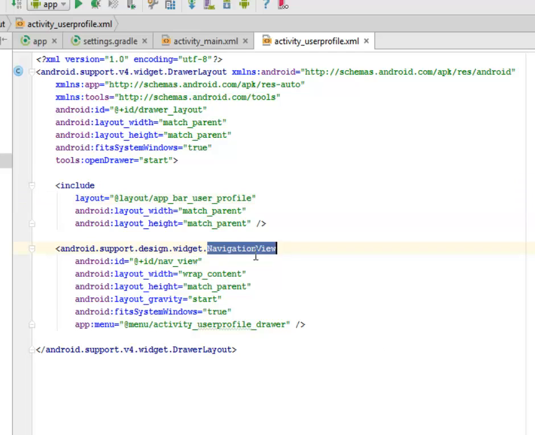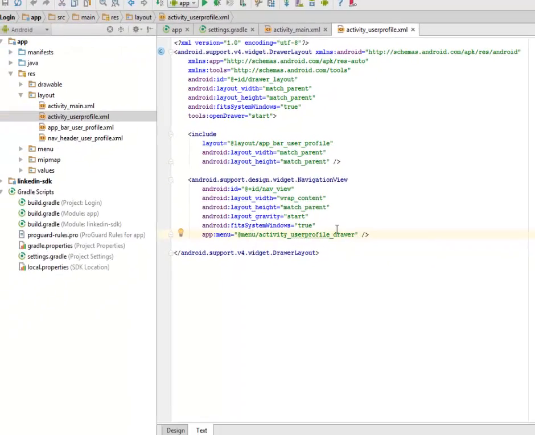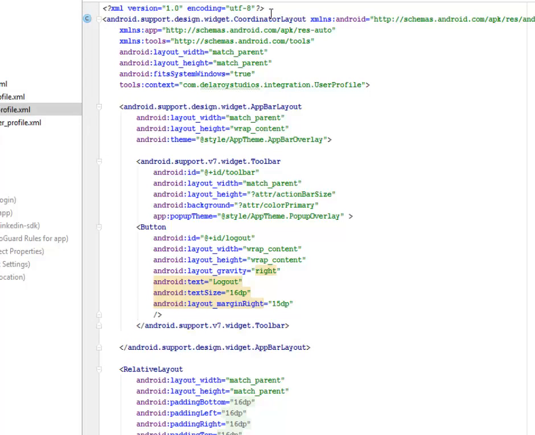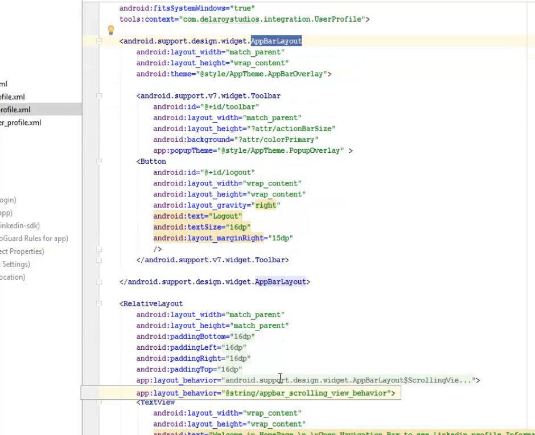We have another one, the navigation view, which is going to actually make us navigate. We have the ID nav view, and the menu is calling the menu folder, the activity user profile drawer, because we'll be using a drawer right inside the user profile. Now the app by user profile is calling on the coordinator layout and also the app bar layout to actually make us display the user profile.